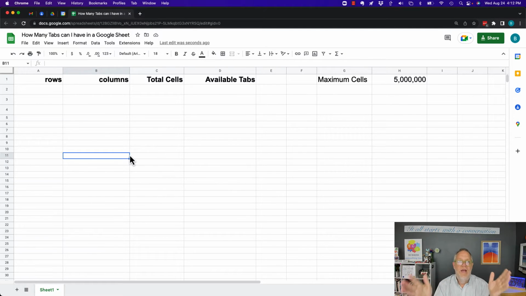I got asked this question: how many tabs can I have in a Google Sheet? And I'm going to show you how I figured out the answer to this question.